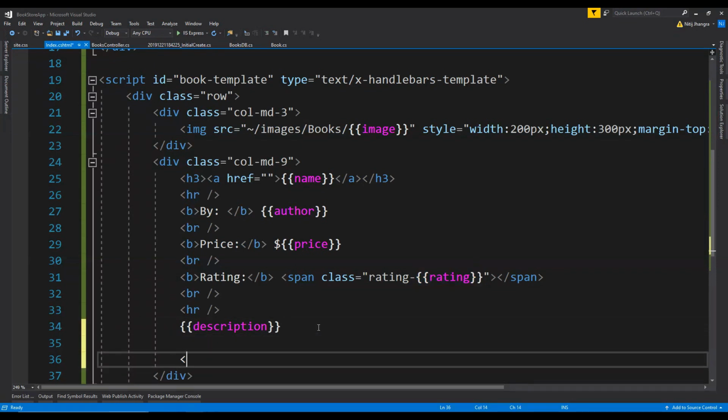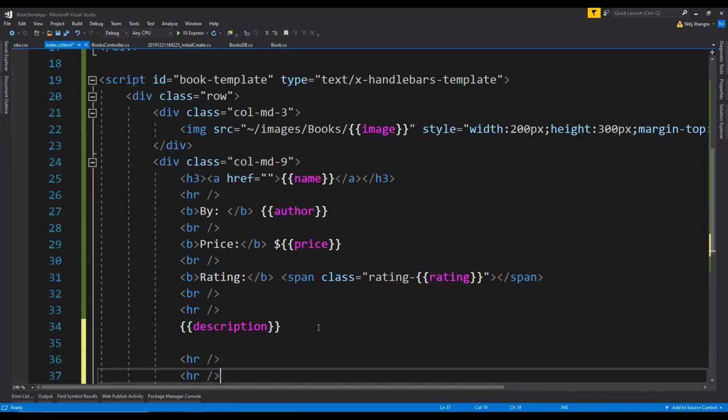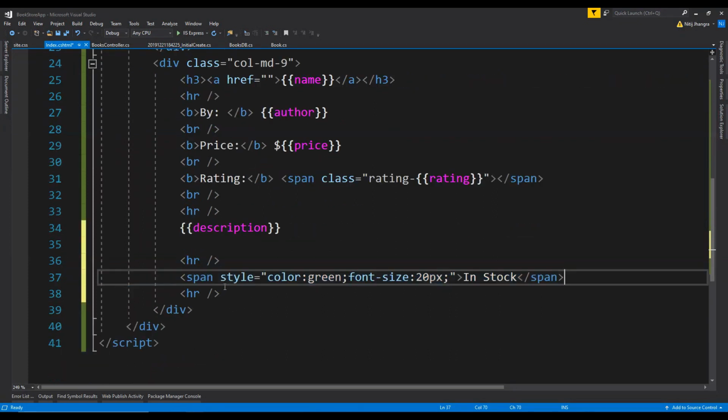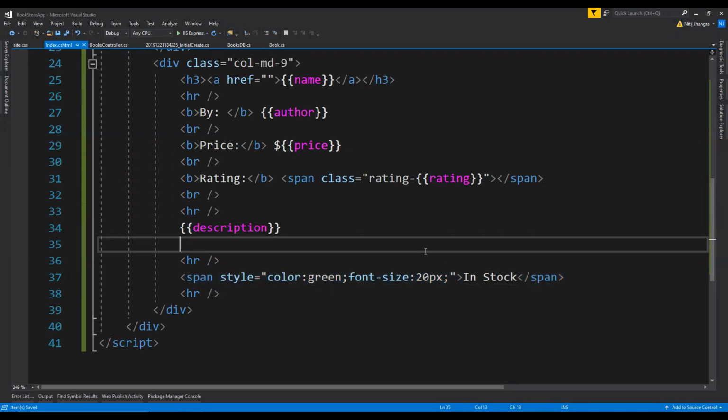Let's add 2 more line breaks over here, and now let's also provide a span with just a simple text which will say that this book is in stock, because we are not going to implement the in-stock functionality. It will be too much for this simple example. So for this project, let's just keep the text over here for visual purposes.